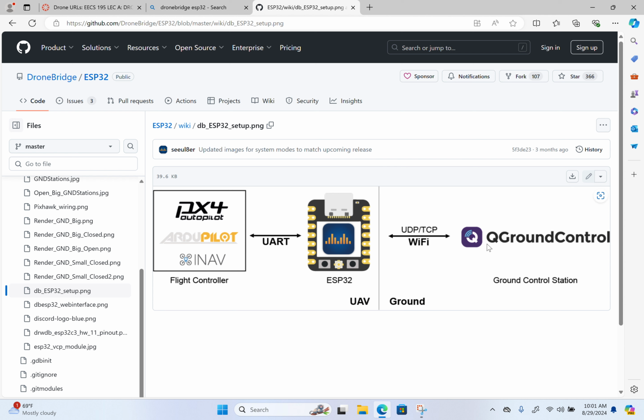So over Wi-Fi, that's going to connect to your PC on the ground, and you'll use QGroundControl or Mission Planner to interpret those packets. So MAVLink protocol will go over the UART to the ESP32 chip, and then that will translate it using this Dronebridge software on the chip to Wi-Fi as a MAVLink stream over Wi-Fi. So that's where we're going with it. So how do we get there?